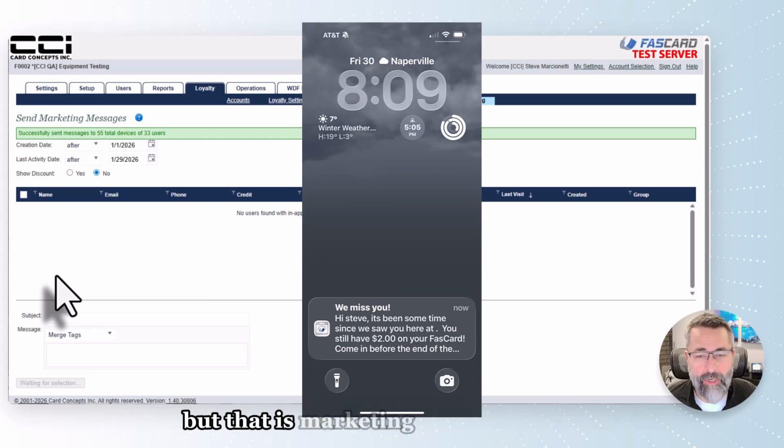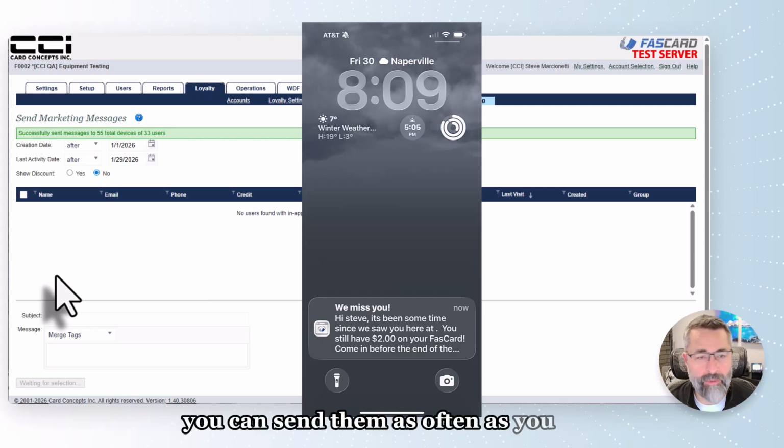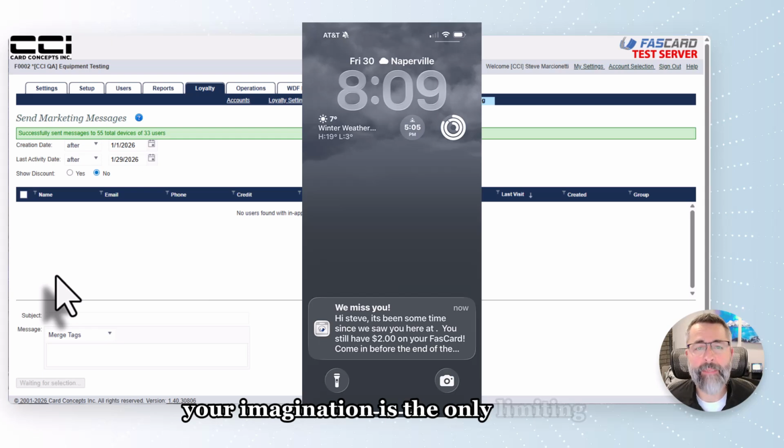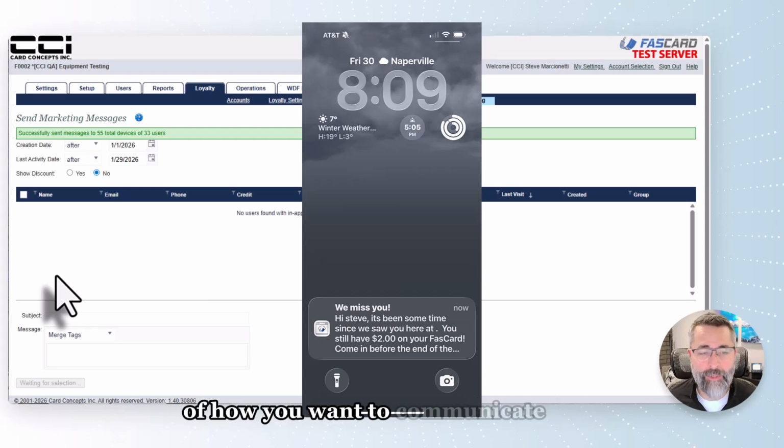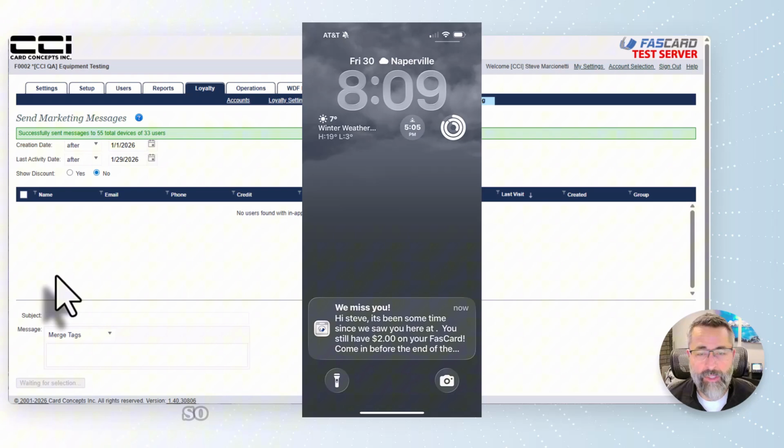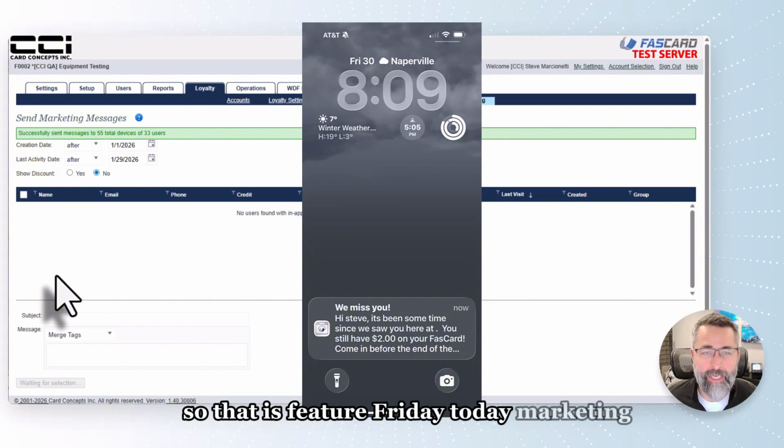But that is marketing messages. You can send them as often as you like. Your imagination is the only limiting factor here of how you want to communicate with your customers. So that is Feature Friday today, marketing messages.